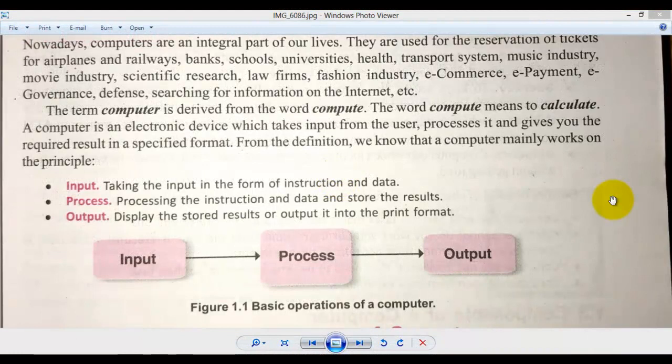So it's not only for the computer; electronic devices, mainly mobile phones and everything, work on this principle, that is input, process and output. First the user will give the input, and it will be processed by the device, and it will give the output, whichever command the user has given. According to that, it will give the output. That is how it works on this principle.